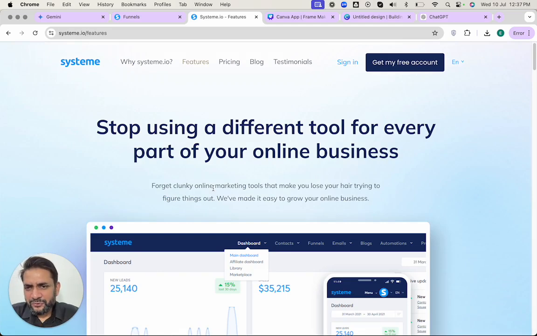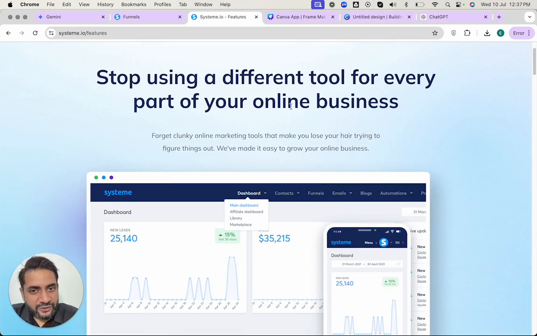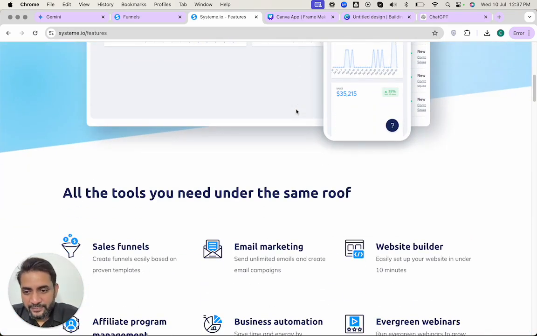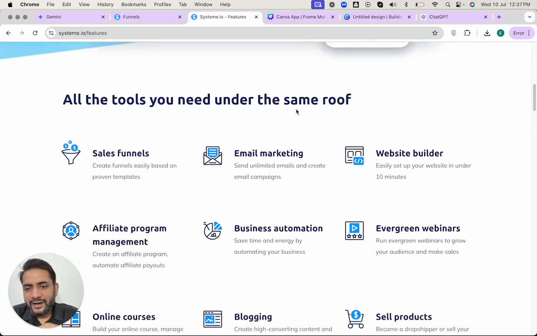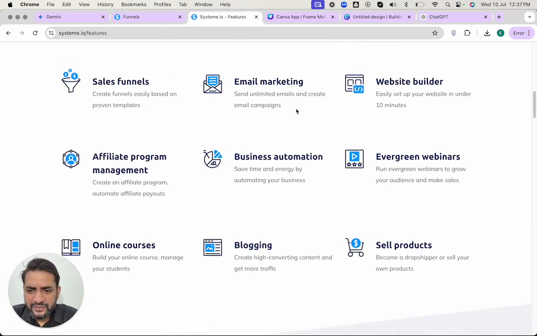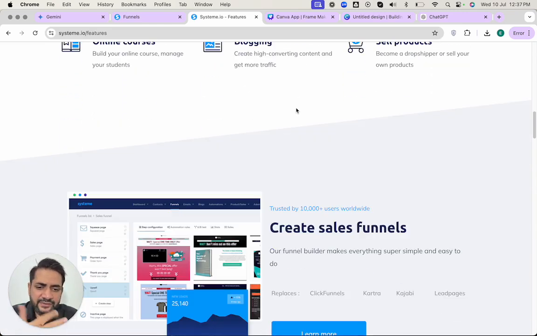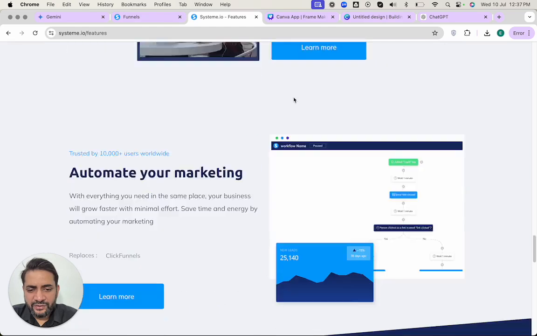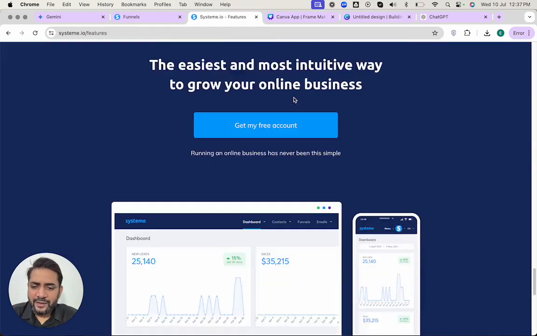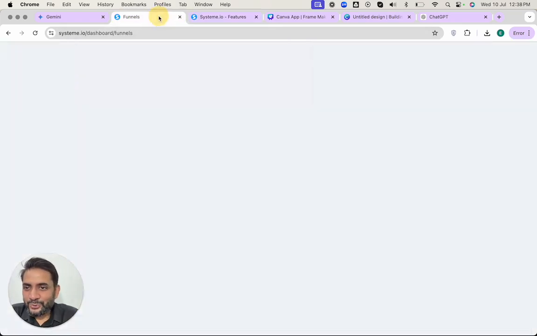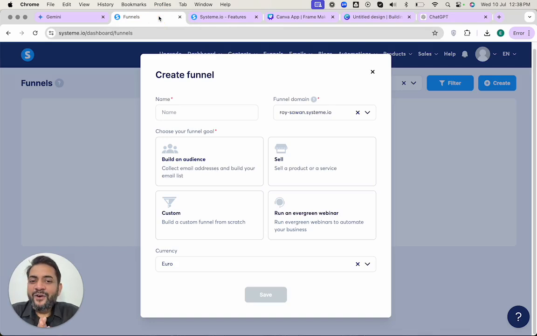let's have a quick look at the features that this platform offers us before we jump on and build a real funnel for you. Stop using a different tool for every part of your online business. All the tools you need under the same roof. So we have sales funnel, email marketing, website builder, affiliate program management, business automation, evergreen webinars, online courses, blogging, selling products, and so on. So send marketing emails, build websites, manage your affiliates, create online courses, automate your marketing, and so on. Okay, so that's all that you have now. It's time for us to jump on to system.io and build our first funnel.